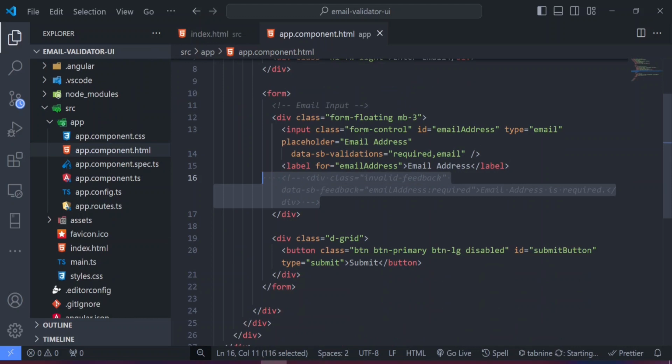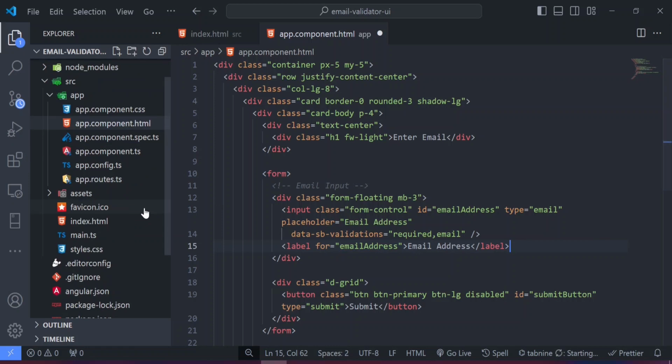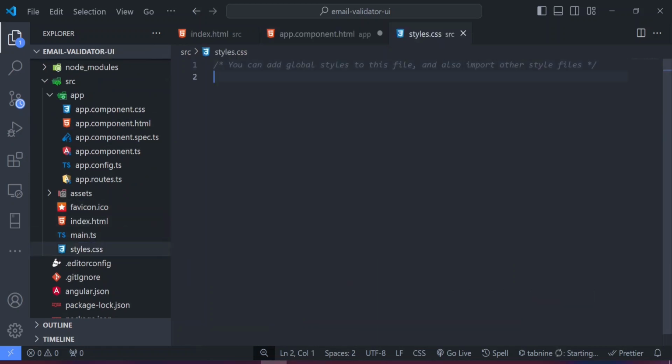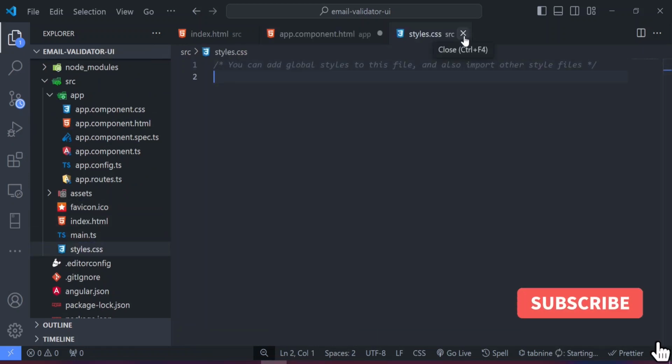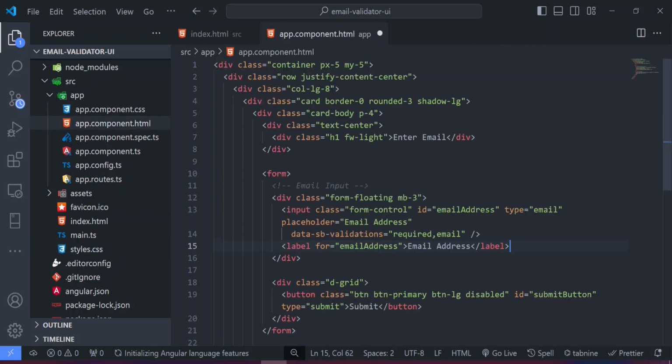I think we don't need this part, so I'm going to get rid of that. So this is a very simple user interface that is just displaying an input field on the page. And also, if we check the styles.css file, you see we don't have any CSS styles there as well. So all the design is made through Bootstrap 5 classes.